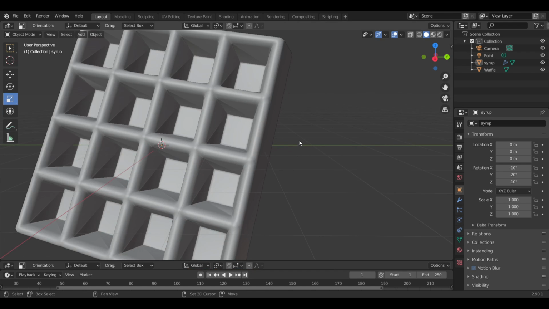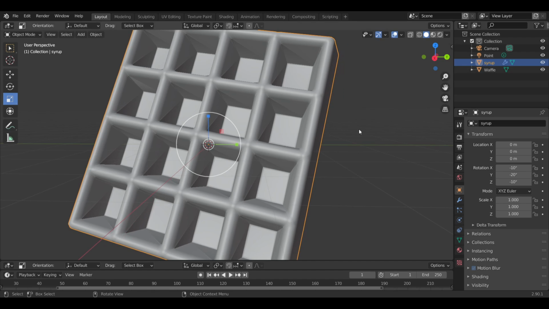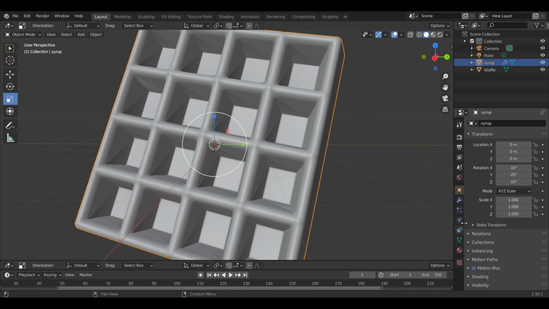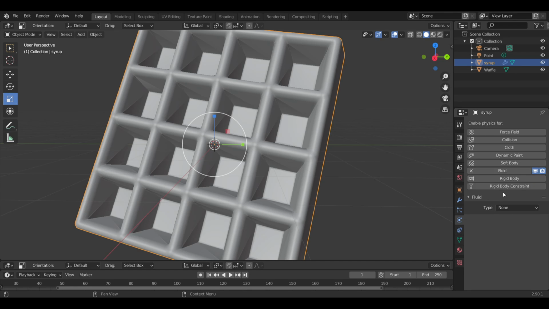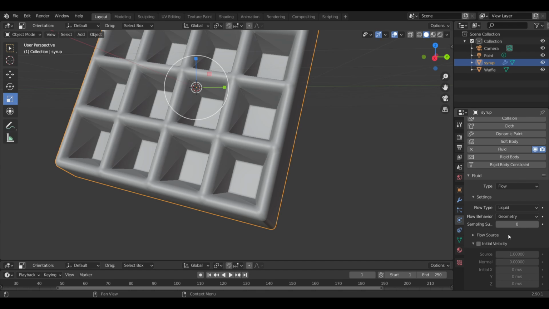We have about 30 minutes left. Let's get lost in it. I also want to make some sprinkles. Is that going to be the worst thing in the world? Probably. Okay, fluid. It is liquid flow. Based on geometry.